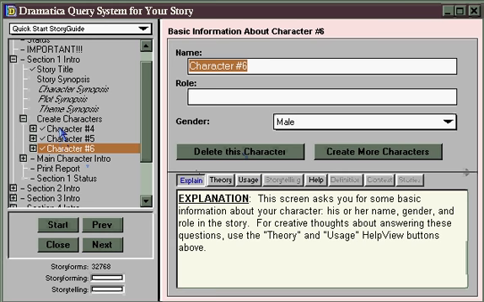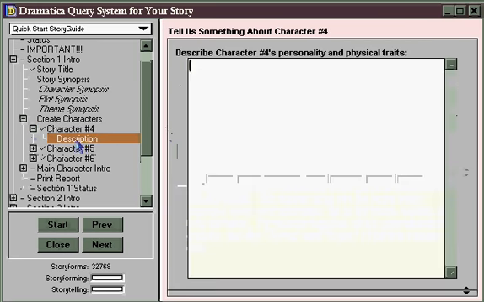In addition, you can click on any character and get more information about that character by opening up the window and going into a descriptive area where you can give some personality and physical traits. Again, you'll refer to this later when you're building your characters in a more structural manner.